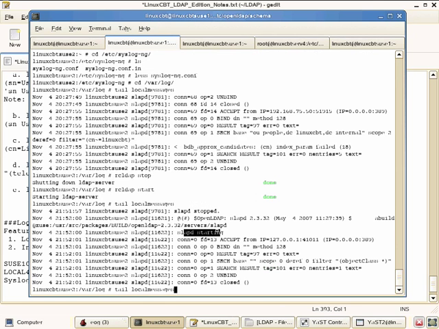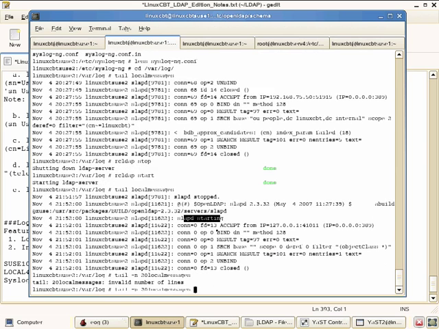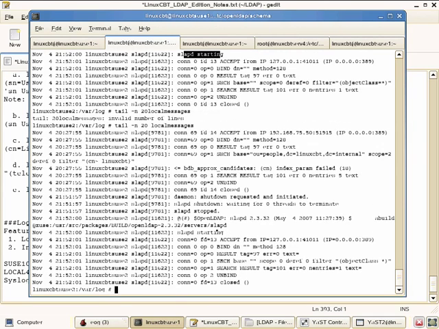The tail only shows the most recent entries. So if we tail, let's say, the last 20 lines of local messages, we will see the stop as well as the start. And there we see slapd shutting down. Finally it stopped, and then it started.